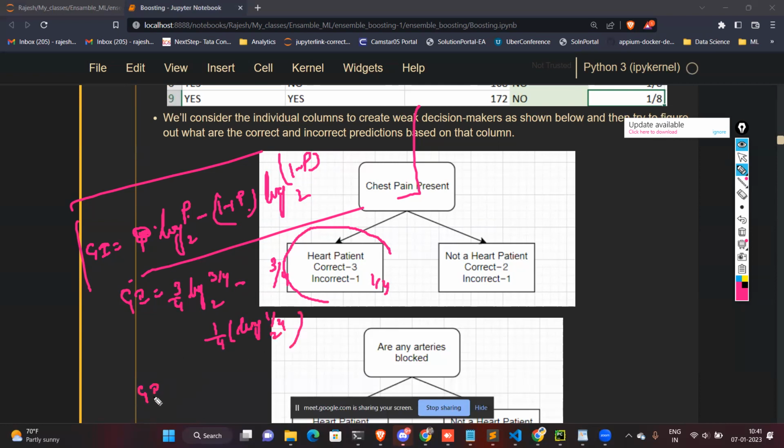Calculate these things, you will get a Gini impurity for this section. Similarly, calculate the Gini impurity for this section. Add all those things, you will get the Gini impurity for chest pain. Similarly, you have to calculate for artery blockage or not. So I believe you guys can do it out.